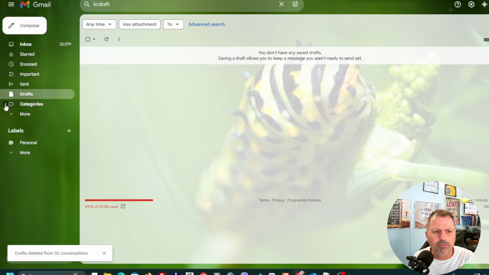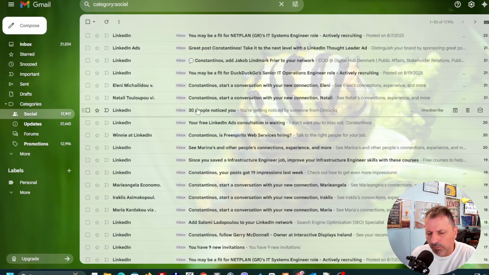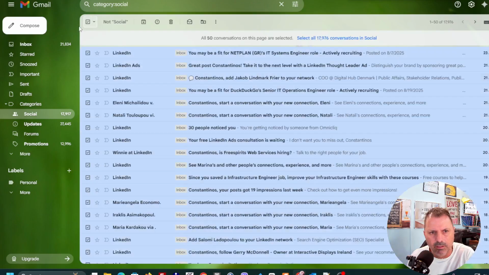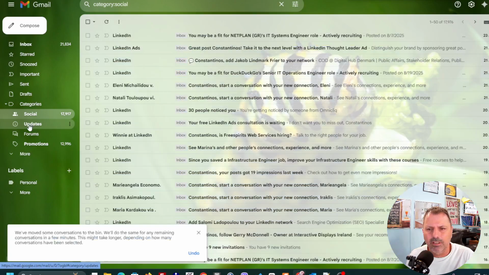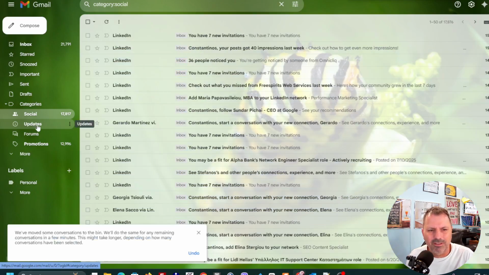Then you can go even to categories and clean the social. Over here, for sure, you're going to have so many emails, so you can just select the social, and you're going to see that when you select, it just grabs 50 conversations, so it's better to select all 17,000, as you see here. It's about 18,000 conversations in social, so you can just select and clean all of them and just click OK. It's going to save you a ton of gigabytes.